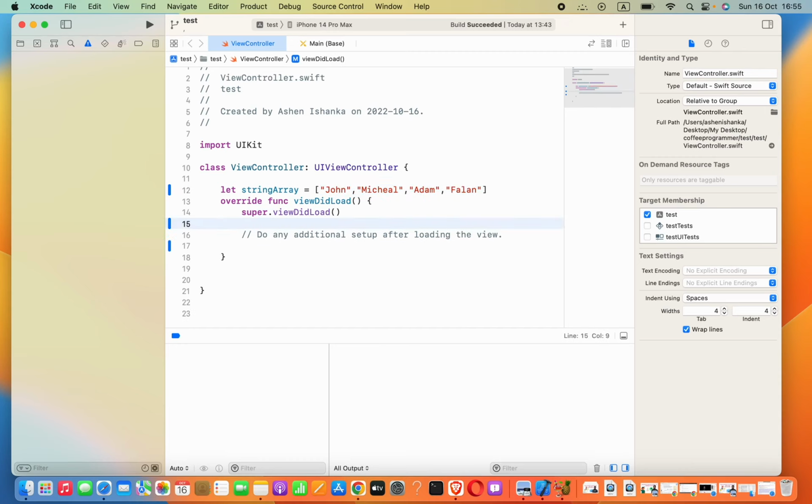Here I will say let str, that's my variable name for string, and I will set this equal to the array variable name, which is stringArray, and then say dot joined. Now inside this we can pass in a separator like a hyphen. Now let's go ahead and print this out. Print str.